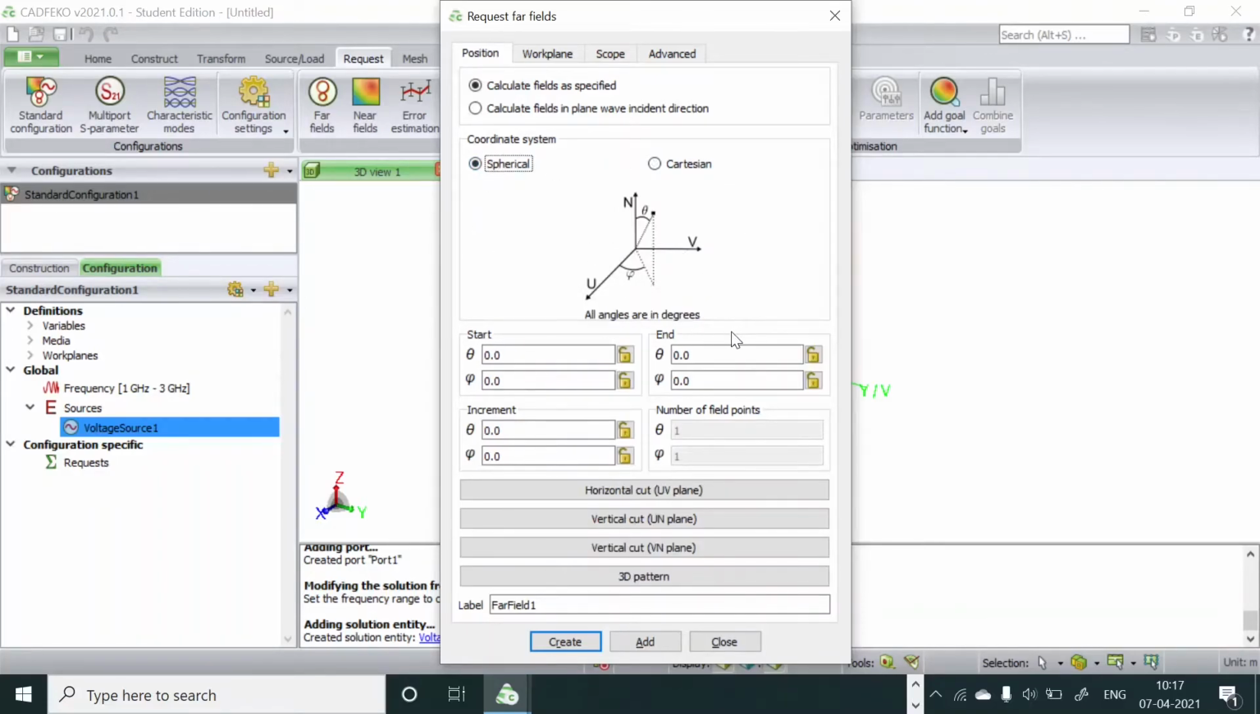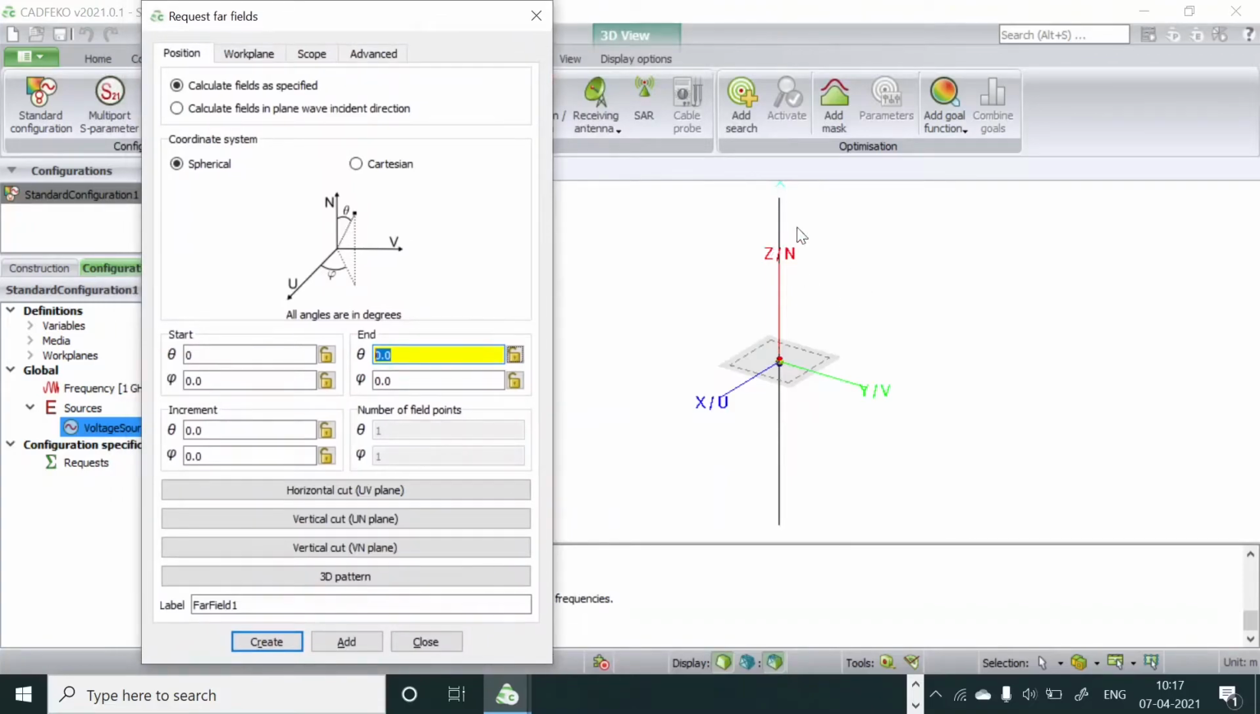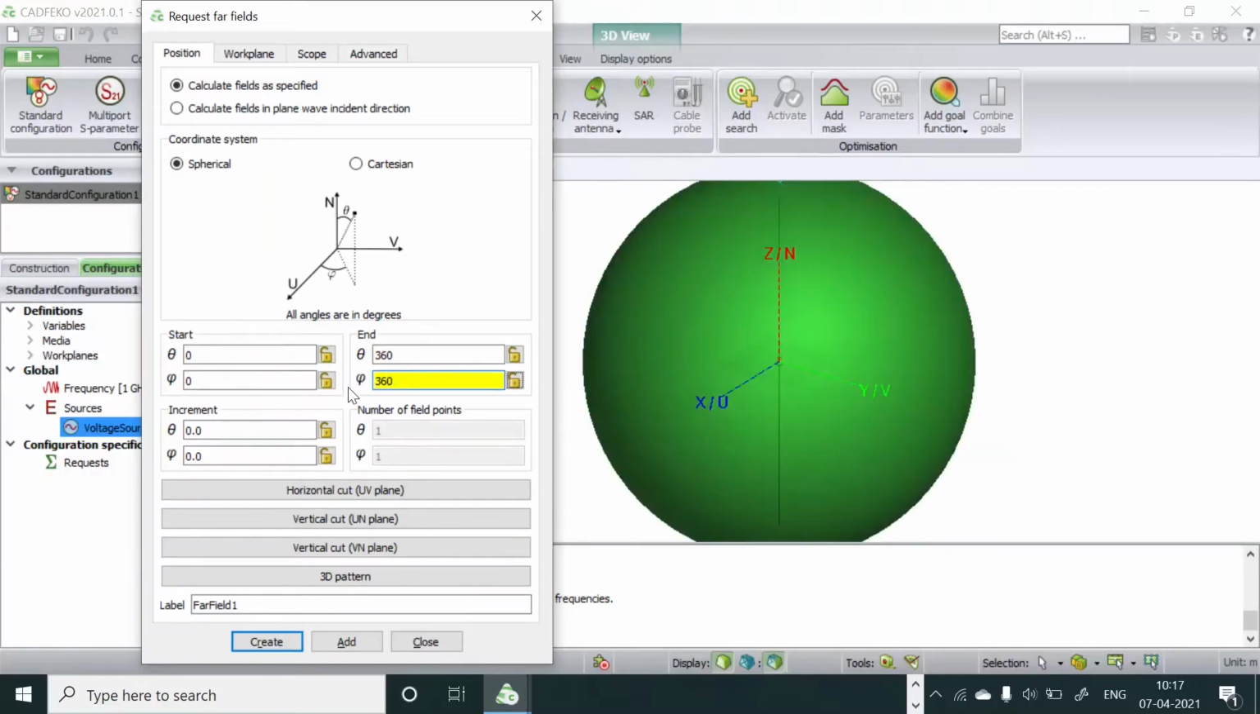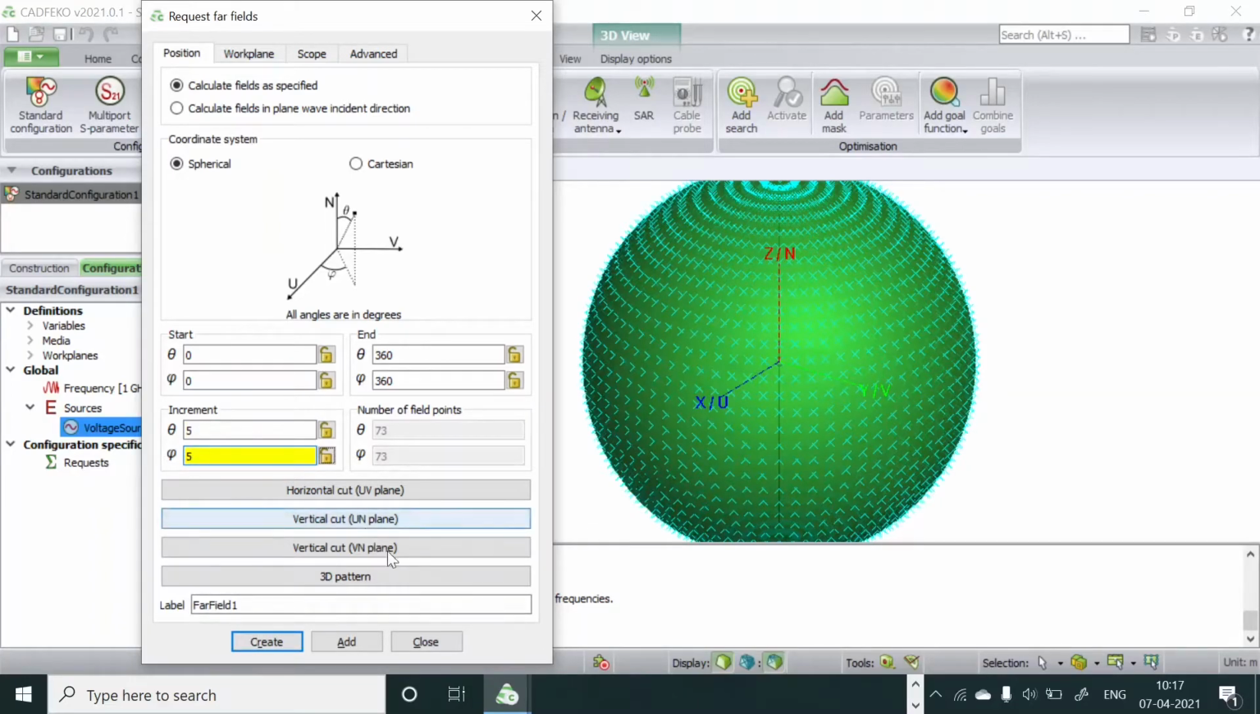I'll choose spherical. So we know that theta varies from 0 to 180, but I would like the variation of theta to be from 0 to 180 and on the other side as well 0 to minus 180. So in all it's 0 to 360. FEKO is intelligent enough to pick it up. So 0 to 360 for phi as well. Fine. So the incremental length in angle while it plots, I want it to be 5 degrees.